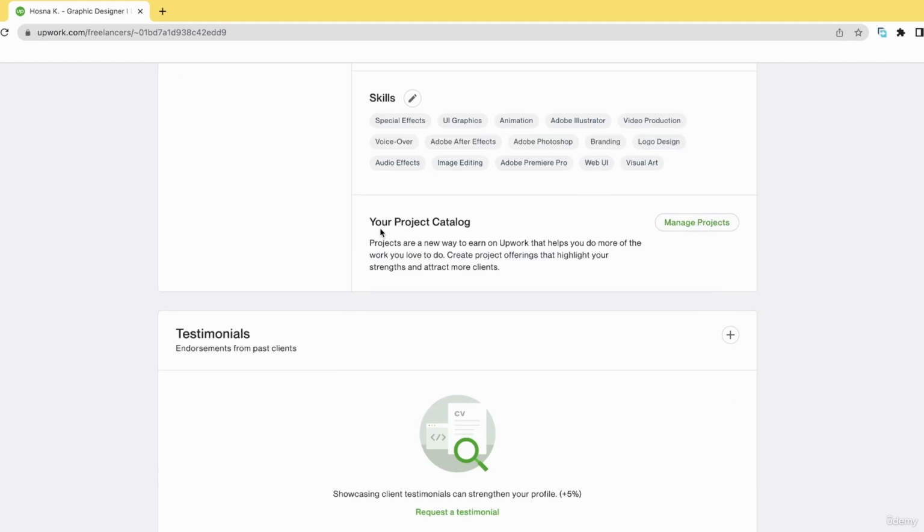So normally with Upwork, you would have connects that are things that you would use each time that you approach a potential client. But this project catalog is the opposite. So you would be creating your projects for the clients to come to you. So normally you would be going to the clients, but with this project catalog, it's the other way around. The clients will come to you for a project.